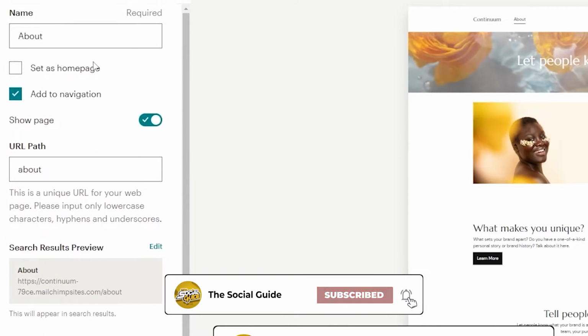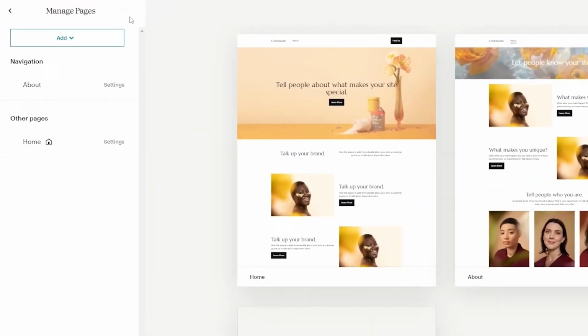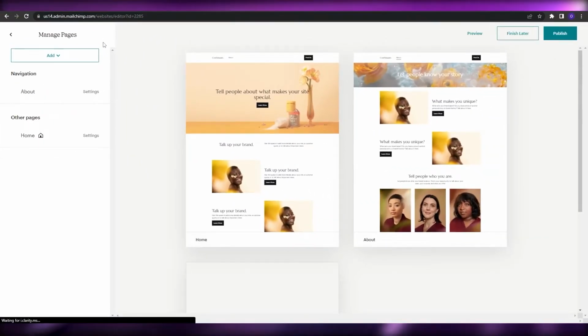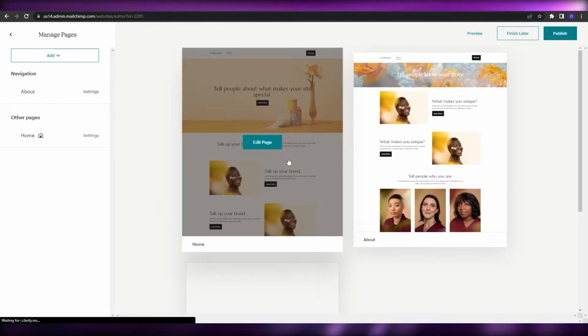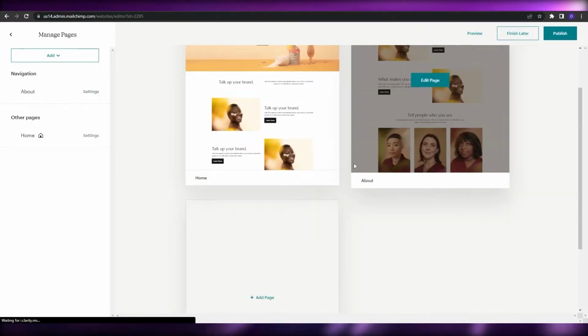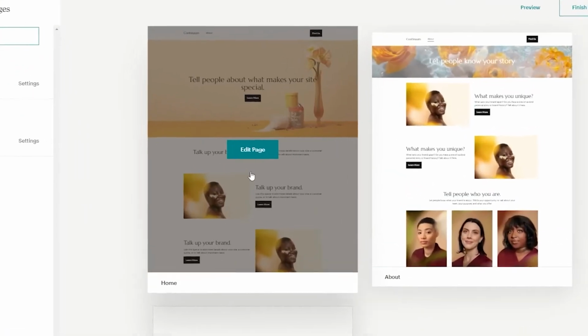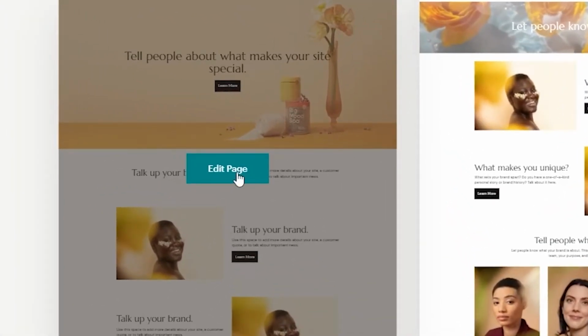If everything looks good, just simply click on save at the top corner over here. Boom, you have added your page. Now, if you want to have any other settings, you can go ahead and edit it later. So for now, let's go ahead and edit the page. I'll just simply hover my mouse over it, and I'll simply click on edit page.